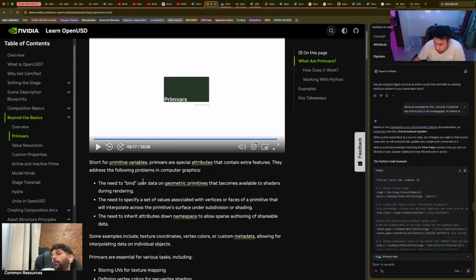The need to bind user data on geometric primitive, that becomes available to shaders during rendering. The need to specify a set of values associated with vertices or faces of a primitive that will interpolate across the primitive surface under the subdivision or shading.